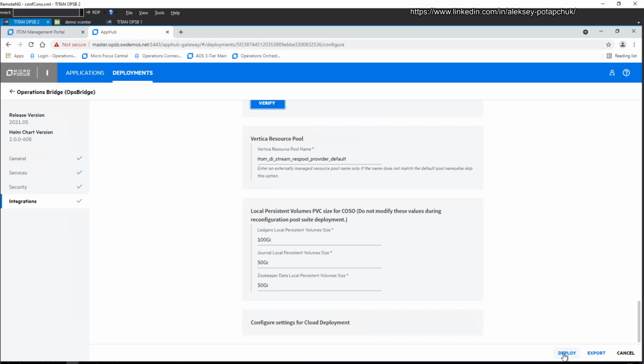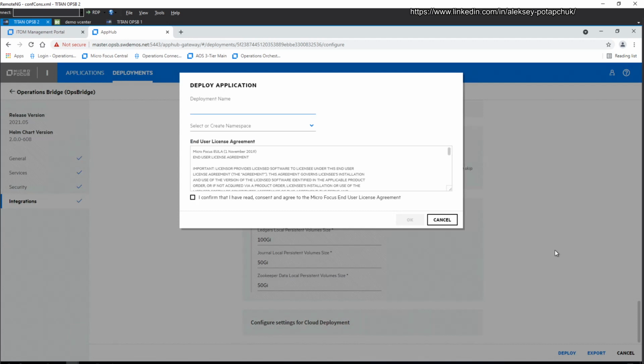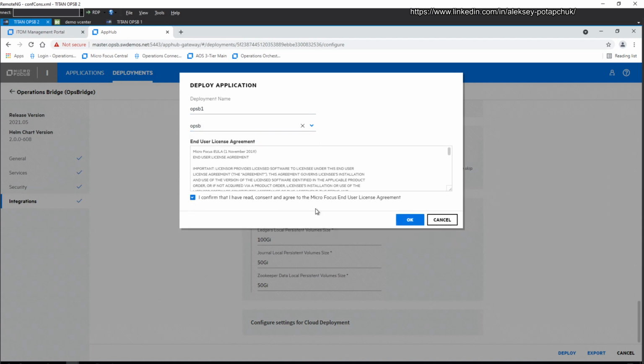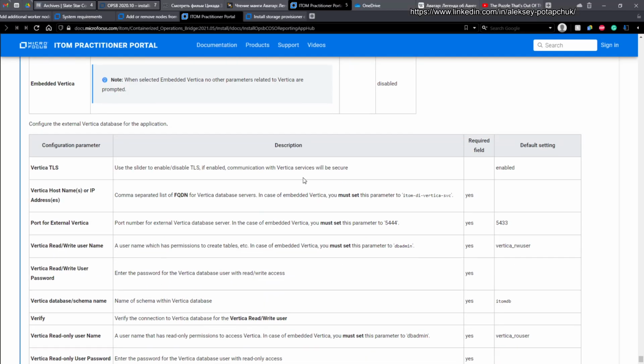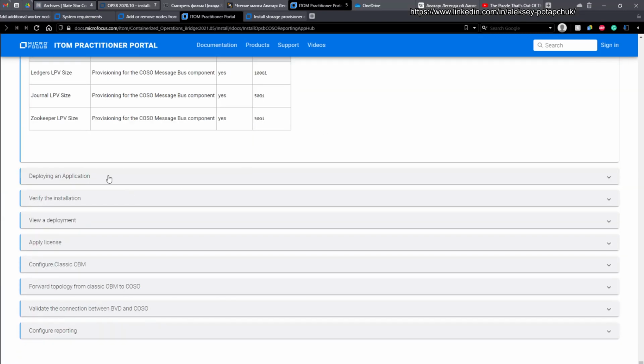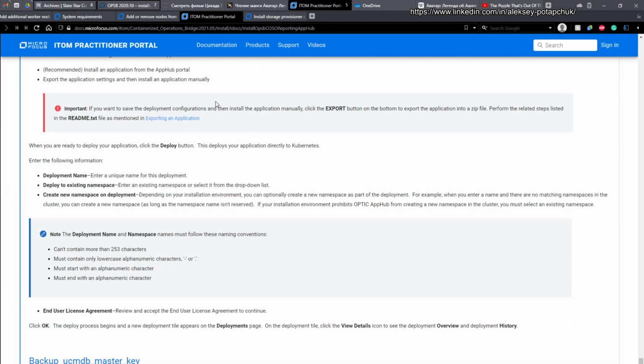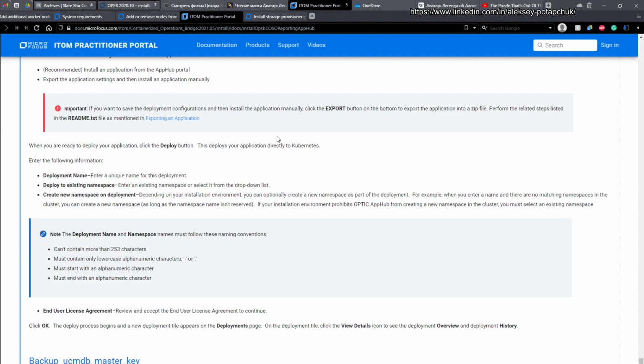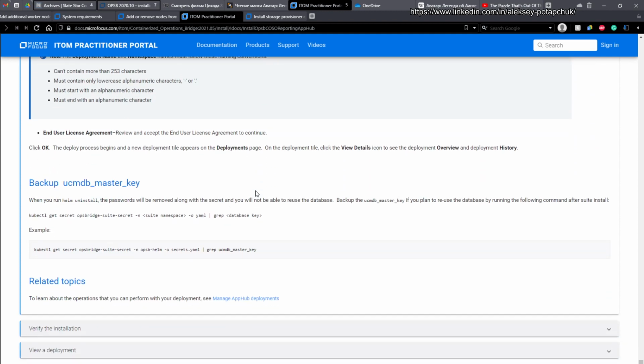So let's deploy. I can export. Can I import it really? Huh. So let's deploy. Fingers crossed. Deployment name OPSB1. Select namespace. I confirm that I have read. Let me see if I'm guessing correctly. Deploying, recommended: install application from the AppHub, export the application settings, then install the application manually. When you're ready to deploy your application, click on deploy, deployment name, the namespace, license agreement.